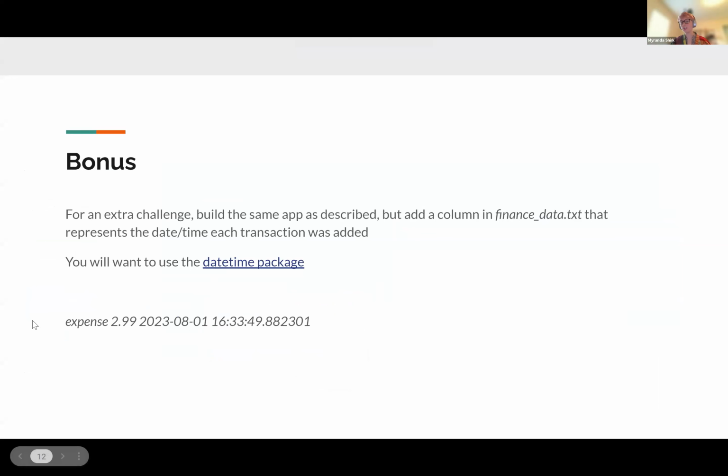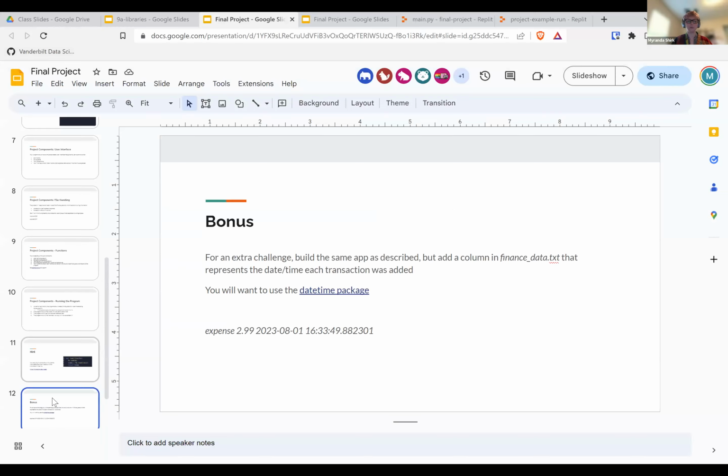So if you want an extra challenge, because we do have some students who want to do extra, which I always love, you can build that same app as described, but also add a column in your financedata.txt that represents the date and time each transaction was added. This is going to use what we will learn today about libraries, but I've also linked the package that you'll need. So as an example, you have expense, the price, and then the date, and then the time. So that is something you can add if you want a little bonus.